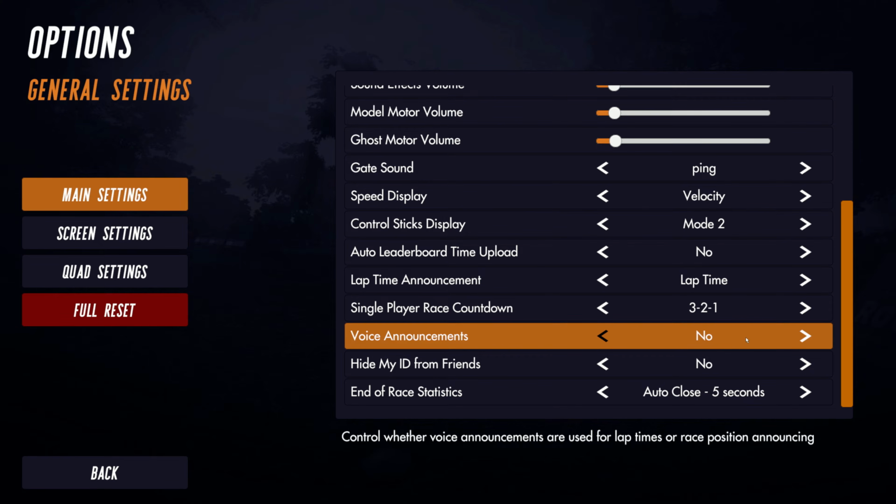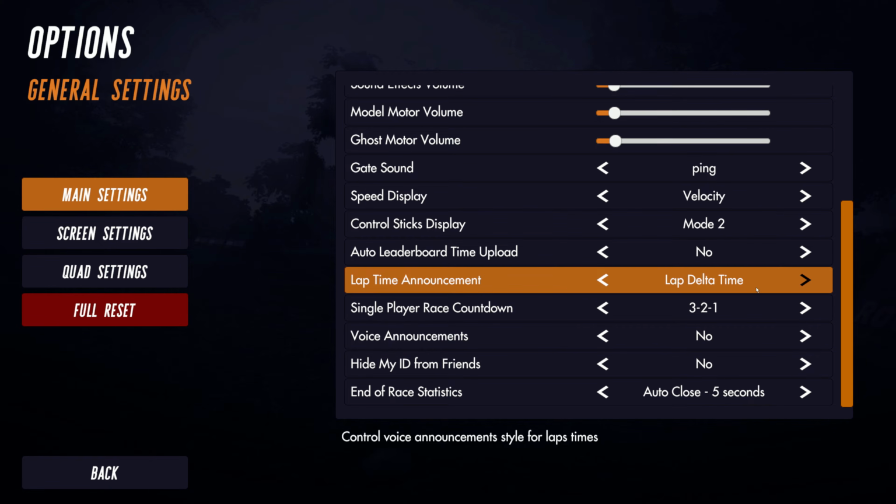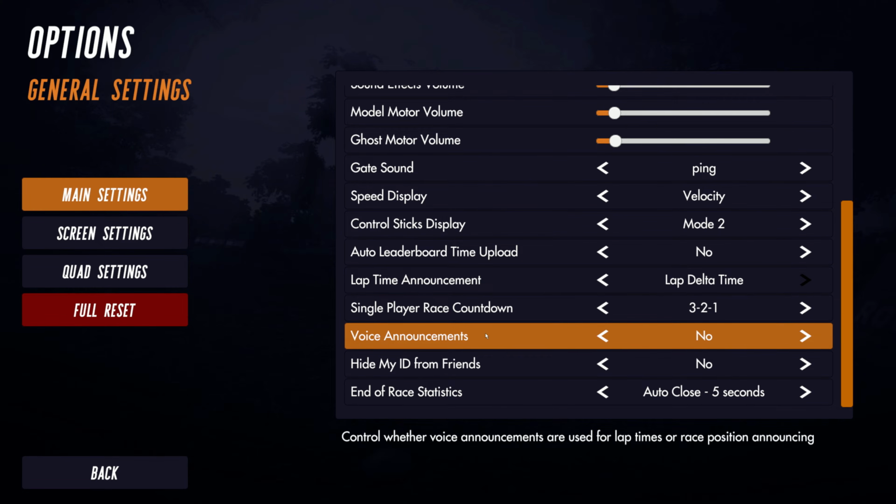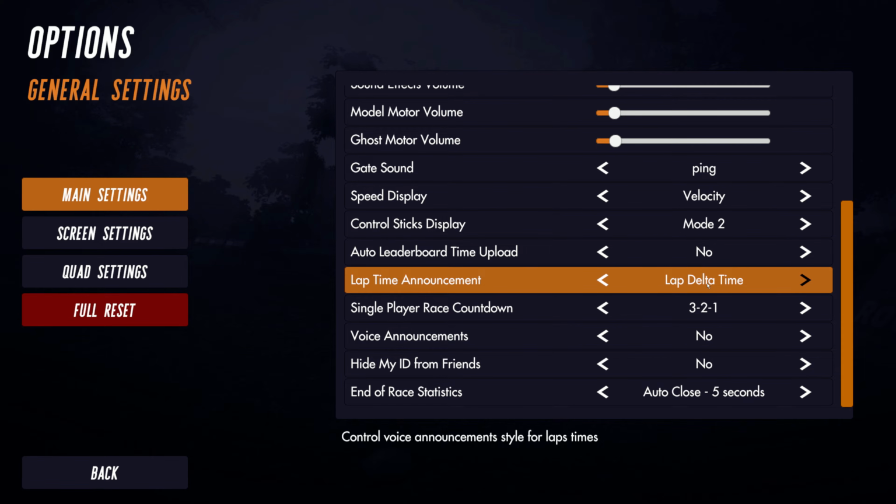If you turn on voice announcement, then it will announce either the lap time that you did, so you don't have to be distracted to look to see what your lap time was, or it will tell you the difference between you and the fastest time in seconds, and read it out to you. That's what voice announcements do. If you don't turn voice announcements on, it will just display it in the bottom left where you can see it, either your lap time or the difference between you and the fastest person on the leaderboard.